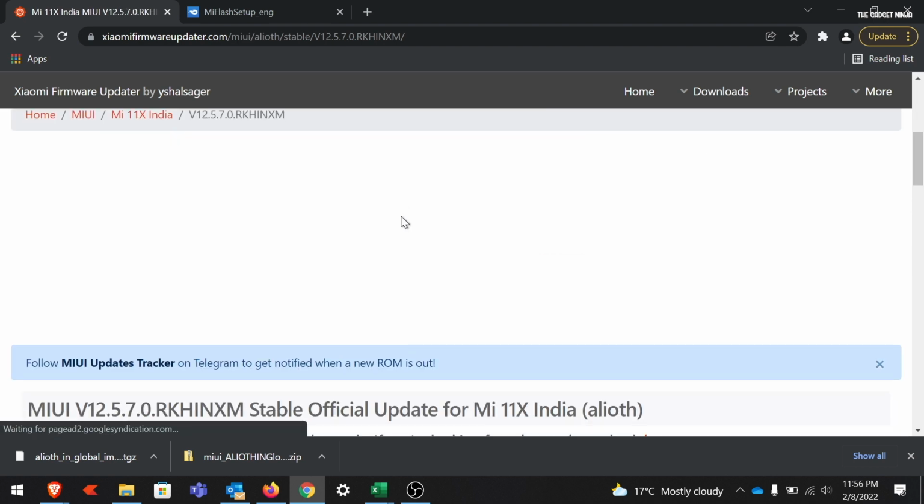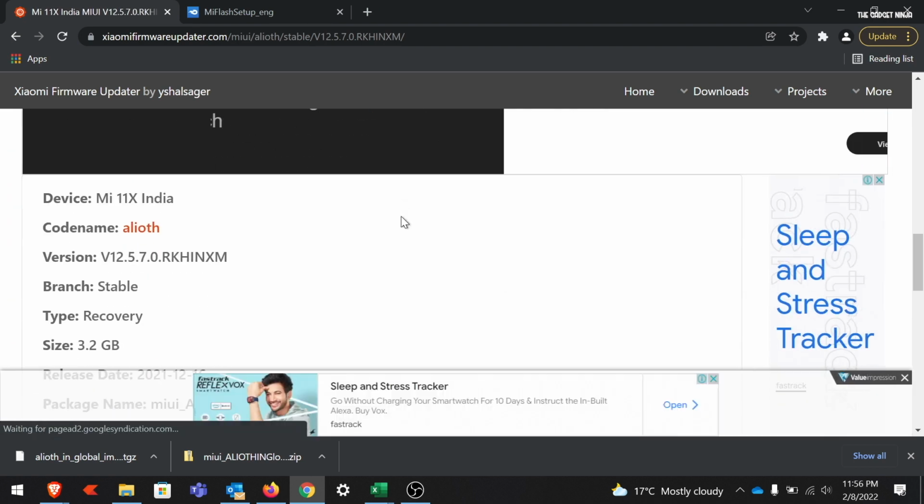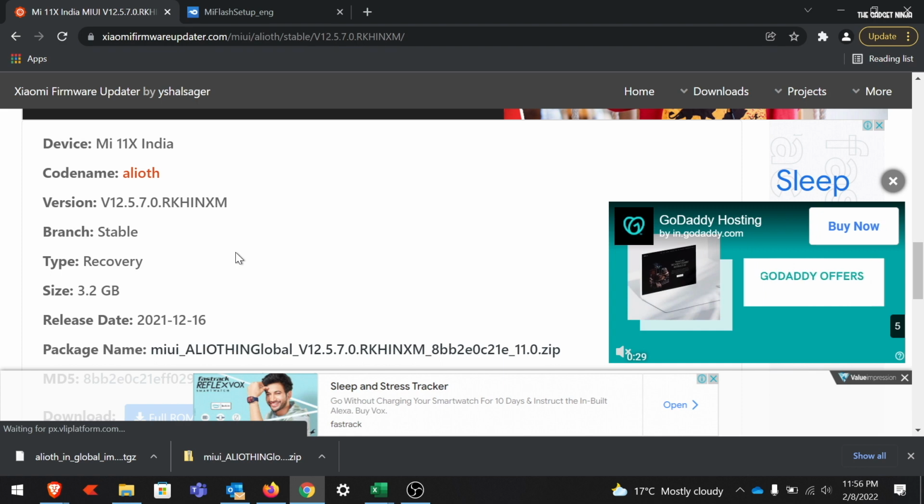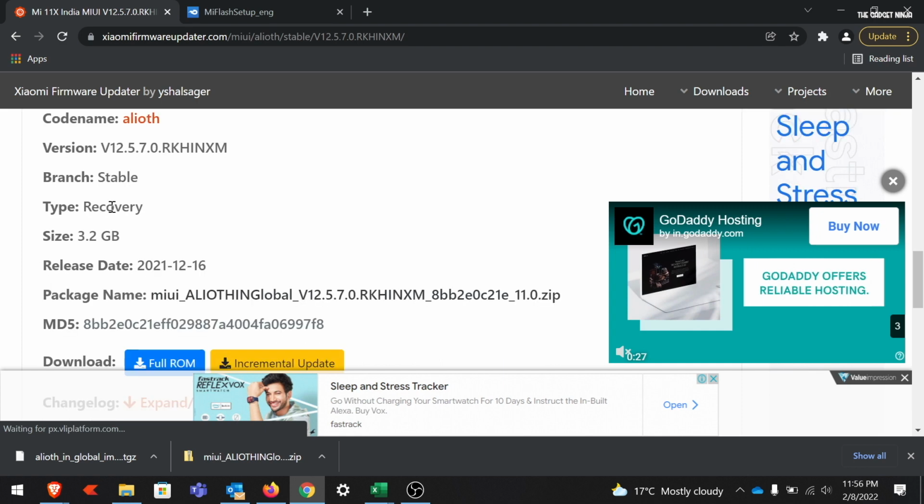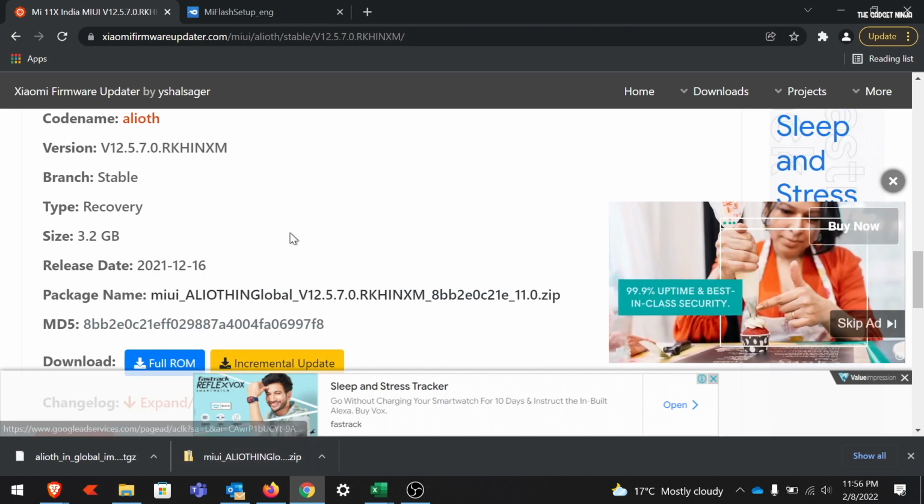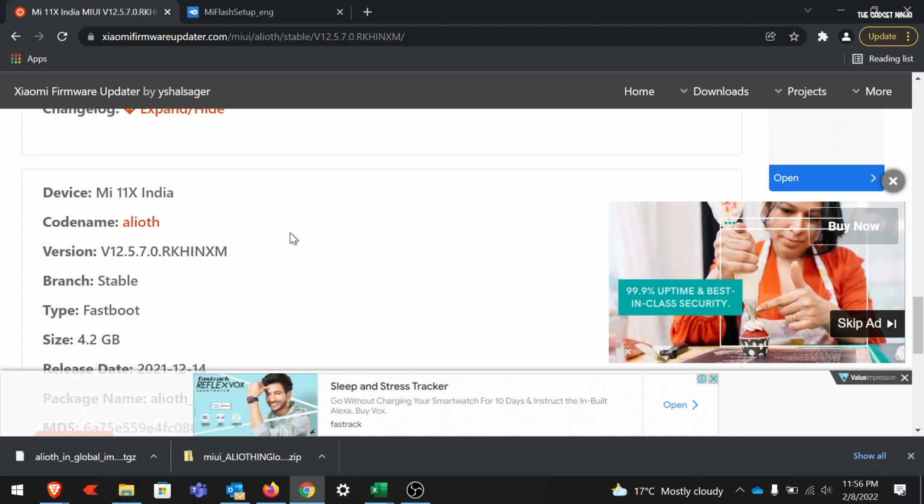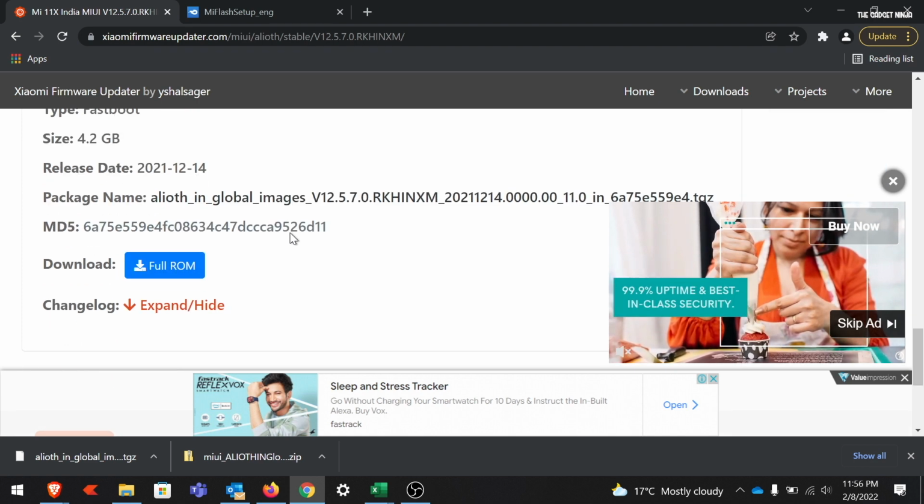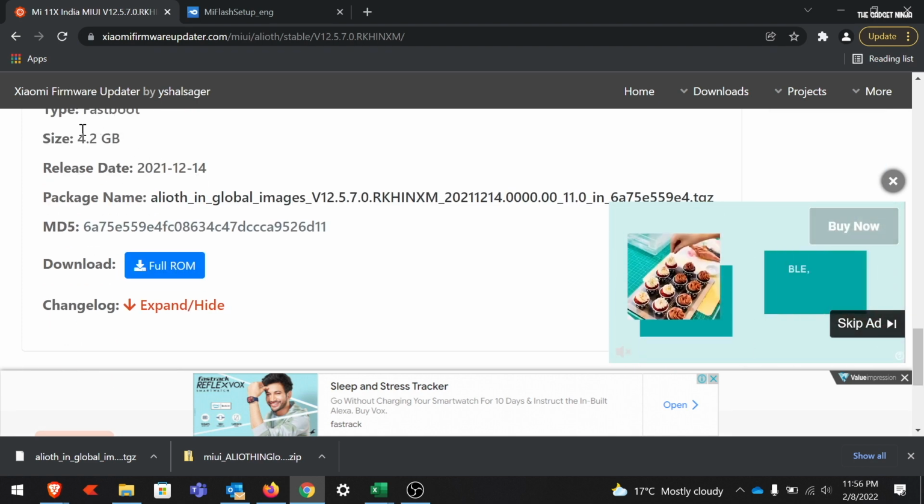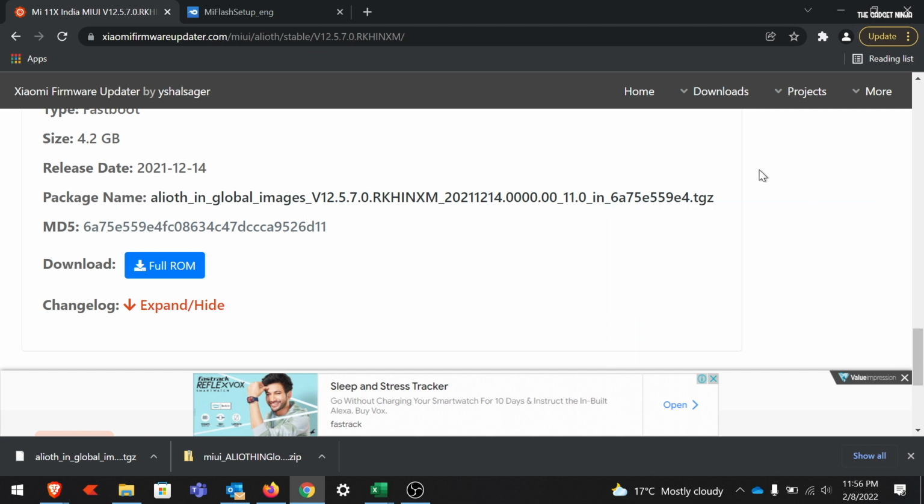Now here, scroll down. So this is the first one. Don't download this. This is the recovery file. I had already downloaded it and I was just wondering why was it not working. The second one is a Fastboot one, 4.2 gigs in size, and the extension is .tgz. So click on it, full ROM.